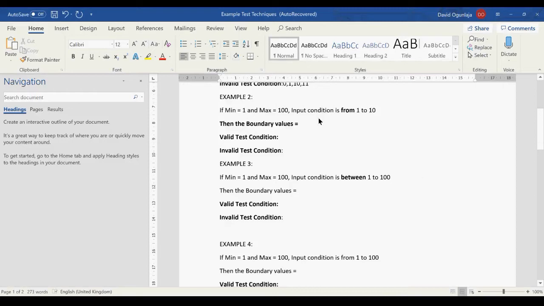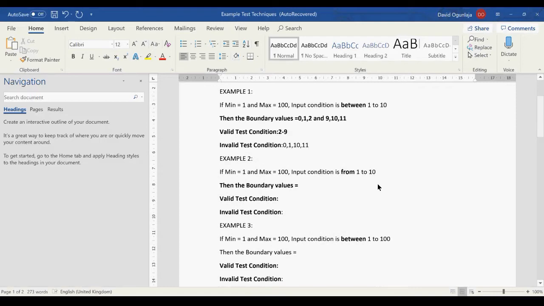So if I look at this other example, so I said pay attention to details. This is between and this is from. Can you tell me what our boundary values would be here? Just type in the chat box. What would our boundary values be here? Okay, I can't see anybody typing in.